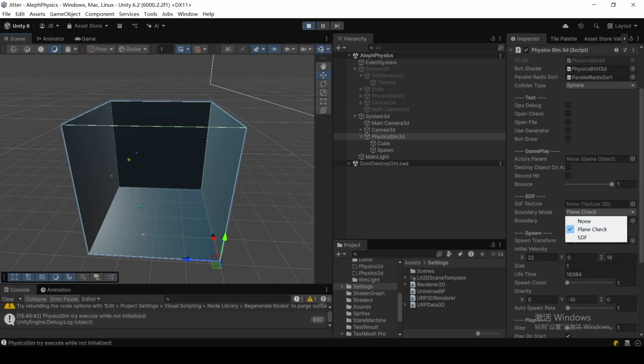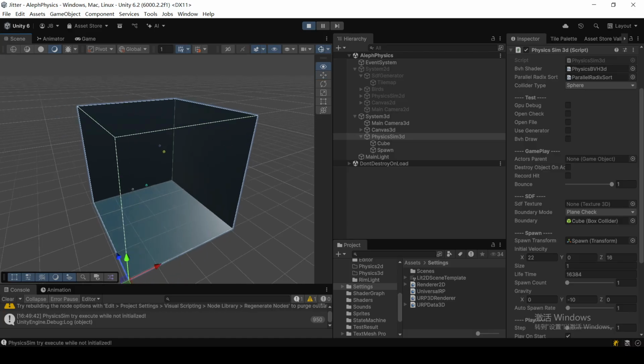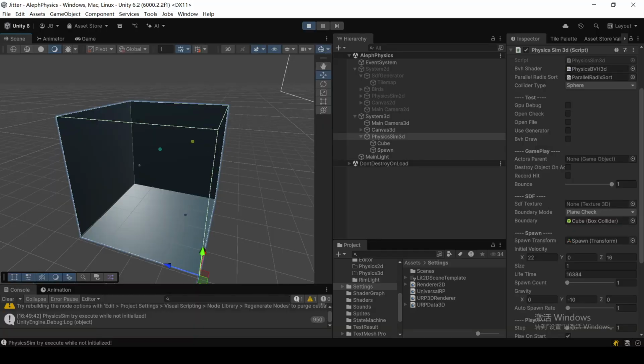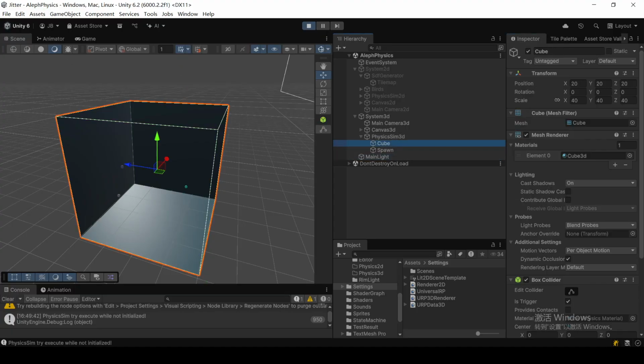And here we can choose the boundary mode. There are two versions. We will use the plane check. Basically, they will use this plane as a boundary check. And you can see that we have set a cube collider. You can see that it's exactly the same as the boundary.